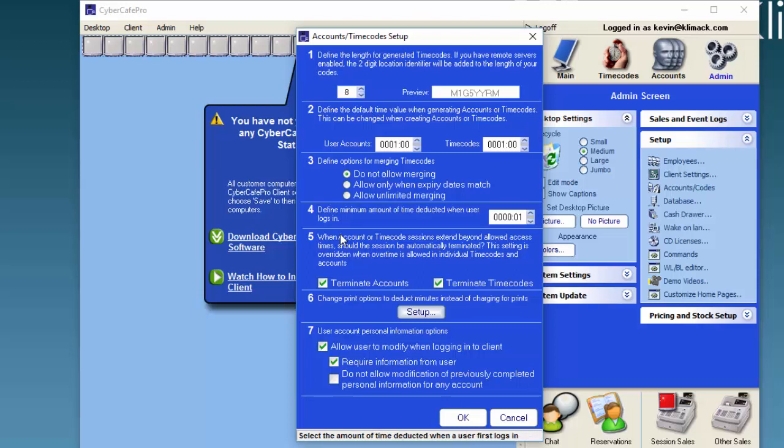The settings have no effect on existing time codes because they don't actually do anything besides number one here for the length of the time codes, but that won't affect the pre-existing time codes. So take your time, set it up, and we'll see you in the next lesson.